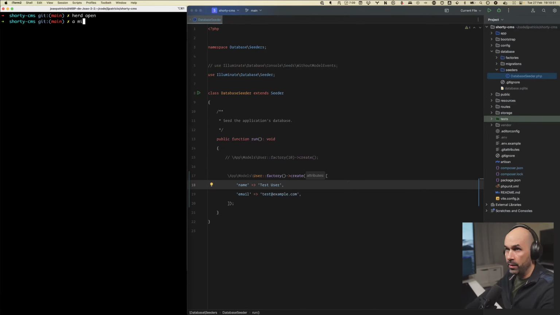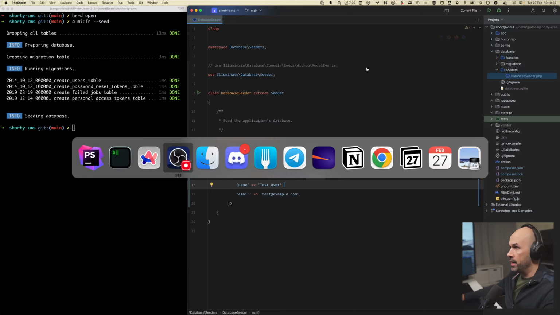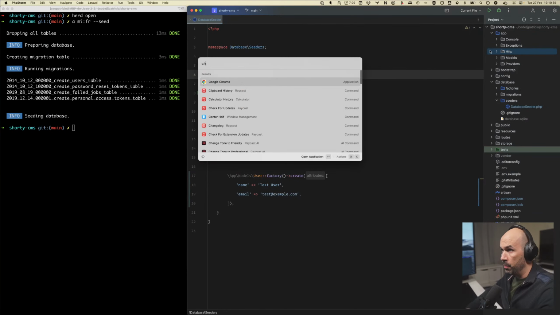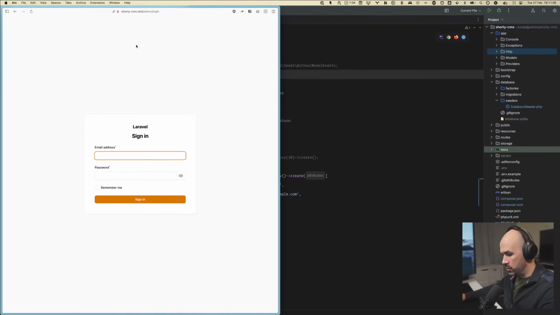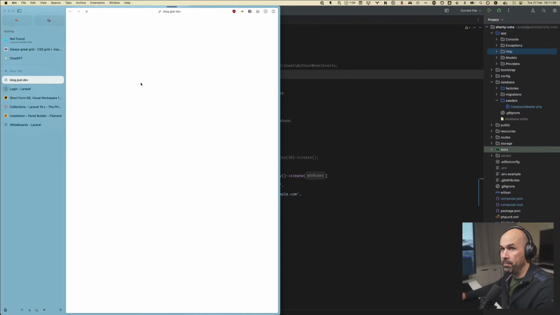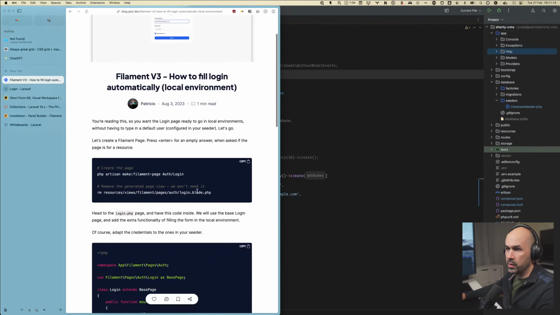So I can go and migrate fresh seed. And also something I enjoy doing is, well, I have a blog post somewhere. With it, making it simpler, so blog.jpad.dev, yeah. Let's go and get the auto login.